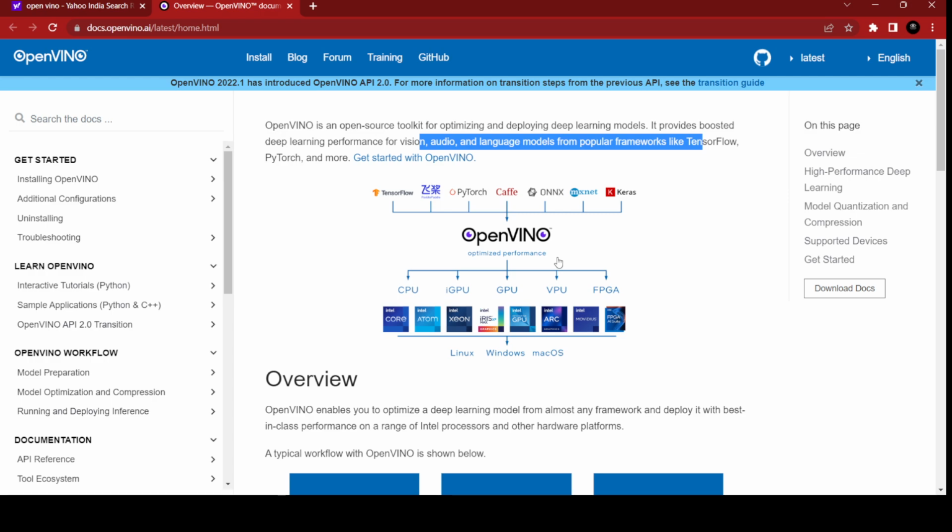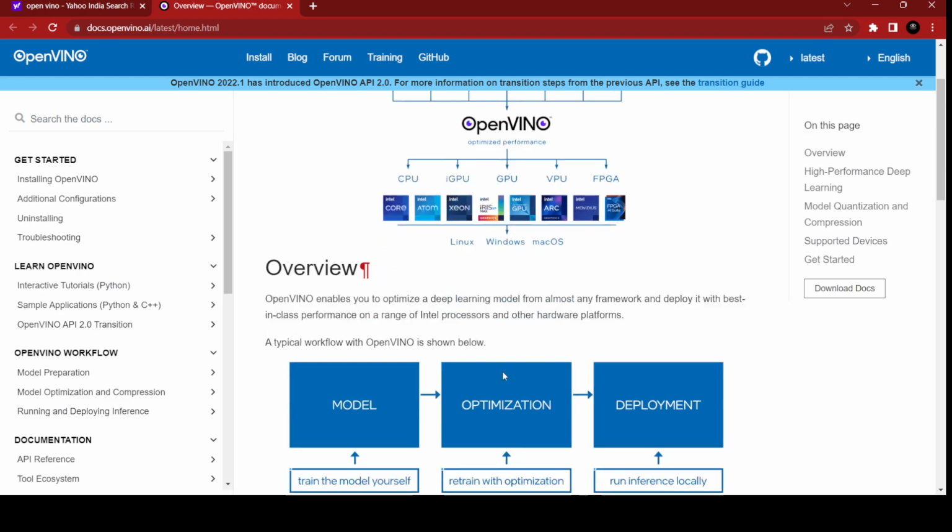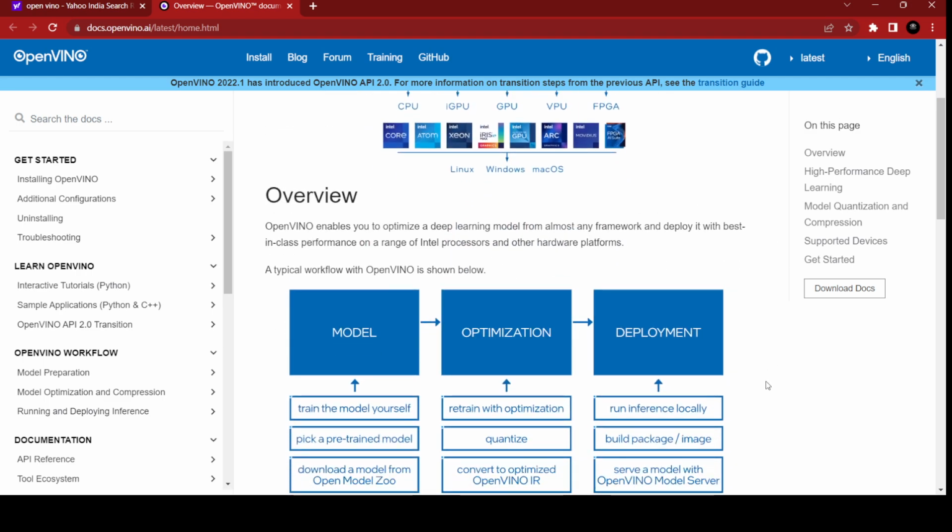So these frameworks' models are optimized and converted to OpenVINO to run on these kinds of hardware and give high performance. This could even run on Linux, Windows and macOS. So OpenVINO enables you to optimize deep learning models from almost any framework and deploy them with the best performance on a range of Intel processors and other hardware platforms.